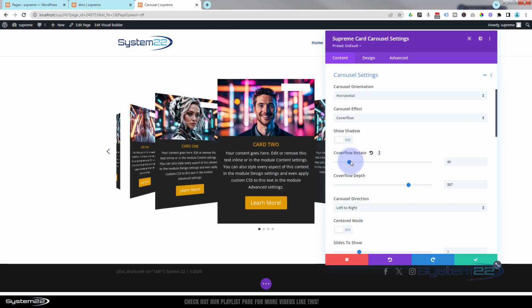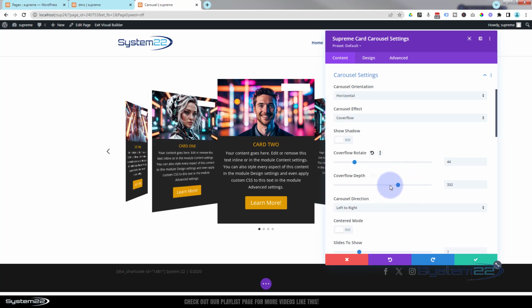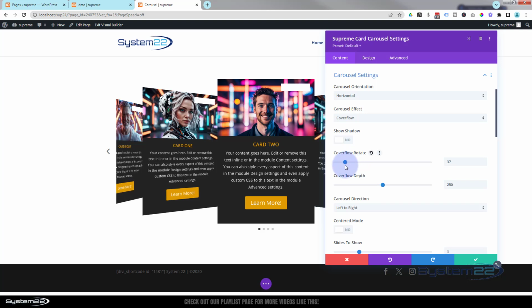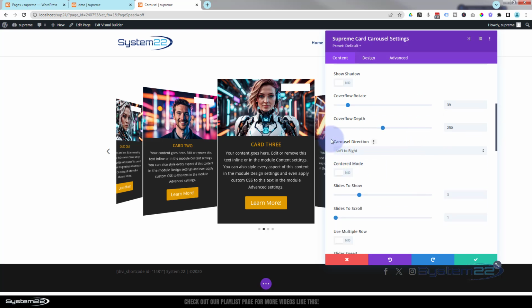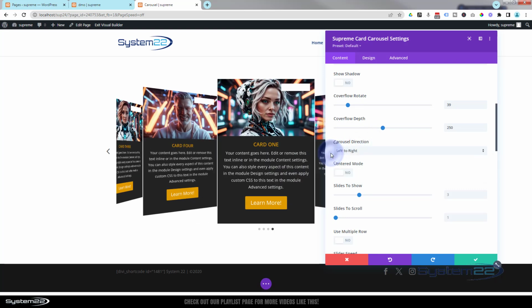I want to open it up just a little bit so I've got a little bit of daylight between the things there. But we can take that down with the depth here. Something just about like that. Just going to rotate that slightly less. Something like that. And you can increment it up and down with the arrows to fine tune. I'm going to leave mine just like that. You can choose whether to have your carousel go left to right or right to left, obviously.